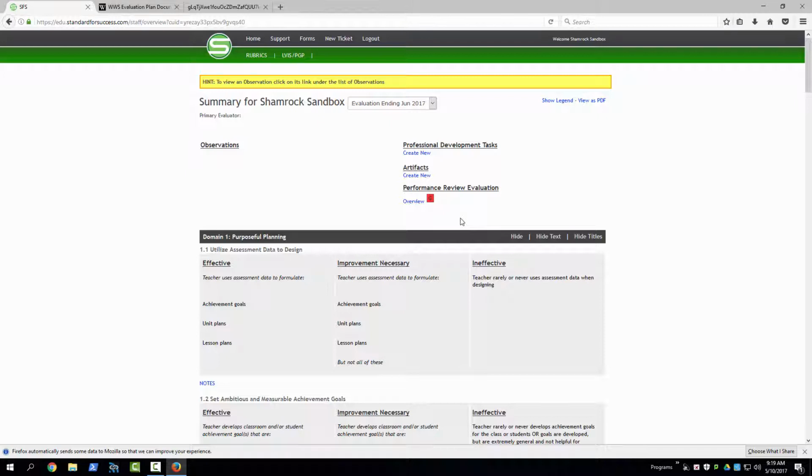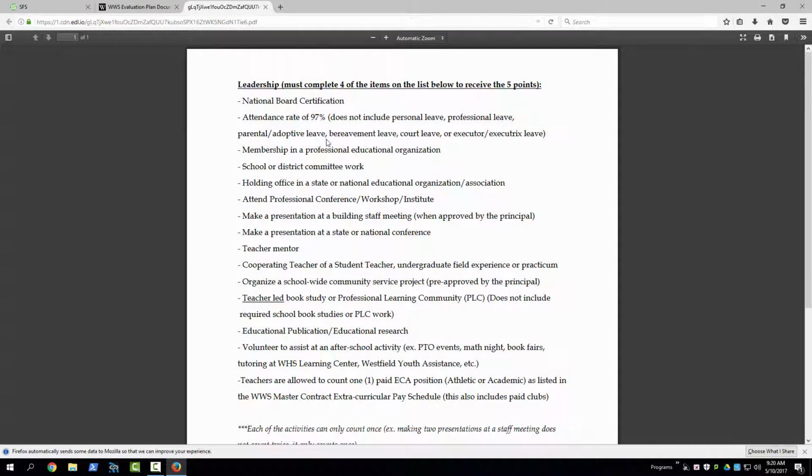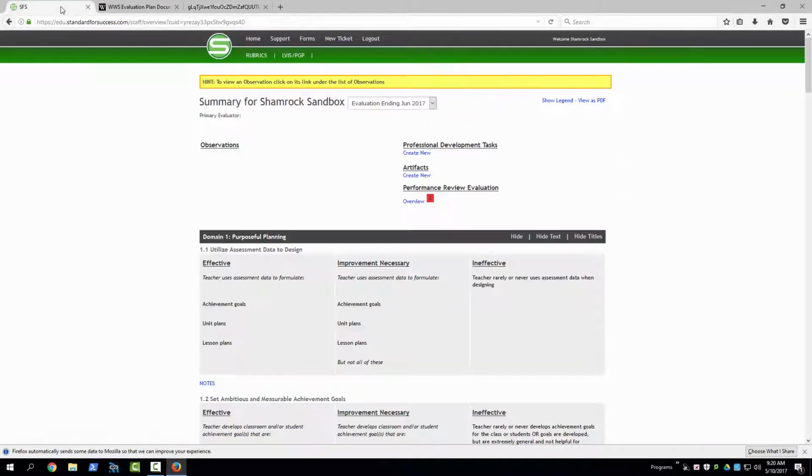One thing, if you remember, we have categories. Everybody on the performance review evaluation is listed as effective and starts out at that point. But there also is the possibility and opportunity to move up to highly effective, and we do that by using our leadership items. If you remember, and I'll show you a list here. It's from our website. If you go here to the Human Resources page and go to WS Evaluation Plan Documents, you can click on and see those different leadership items. A teacher must complete 4 of the items on the list below to receive the 5 points to move into that highly effective category.